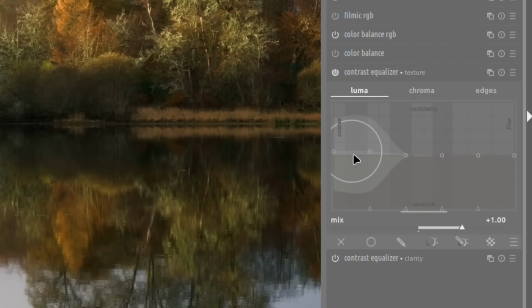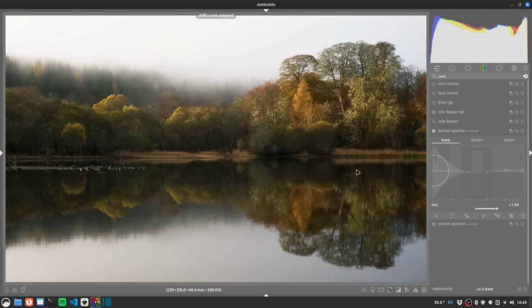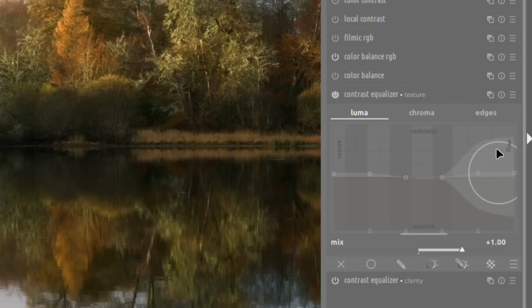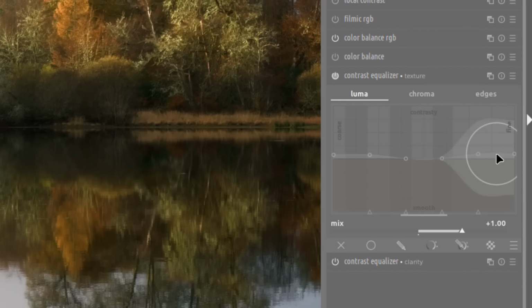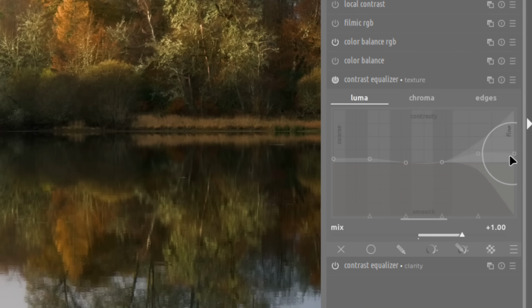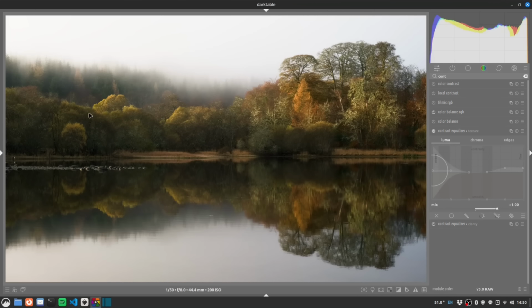So if I lift up here and lift up here and zoom back out, you can see how that's enhanced the texture. Now this end, you can see where it says fine here, as it suggests, enhances the texture and fine details. So quite often you'll probably want to use that end slightly higher than this end, especially when you've got an image like this with fine branches in there.